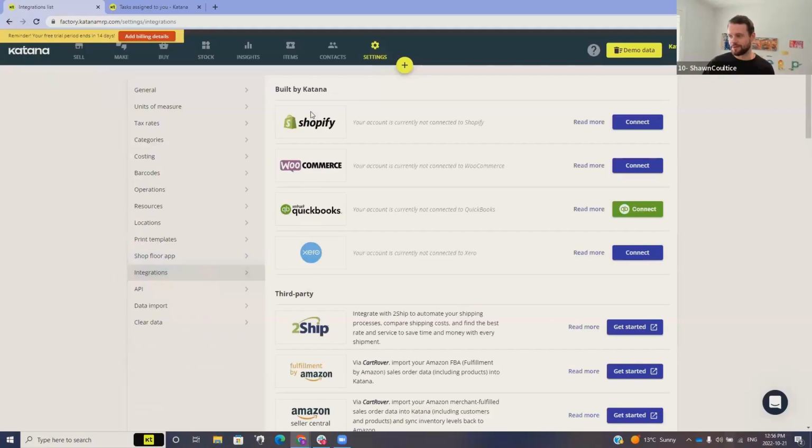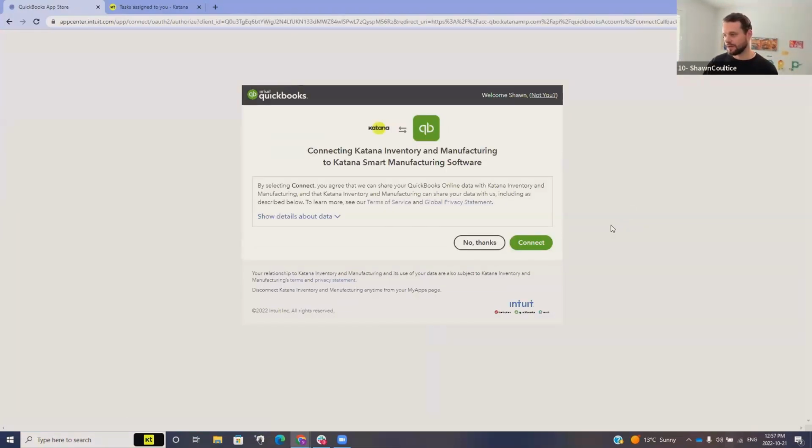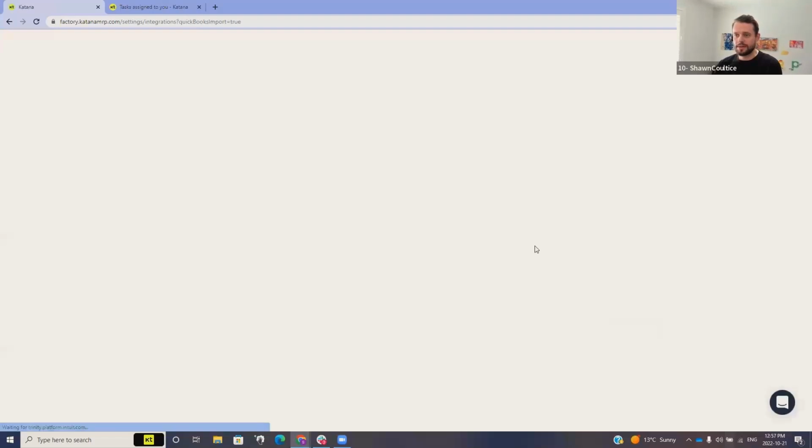And so we can see here, we have a couple of direct integrations with Shopify, WooCommerce, QuickBooks, and Xero. We're going to drill into this QuickBooks integration. I'm going to go in and connect up my system to QuickBooks. So I'm going to say, yeah, I want to connect to my QuickBooks account that I have set up.